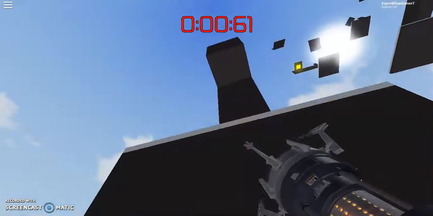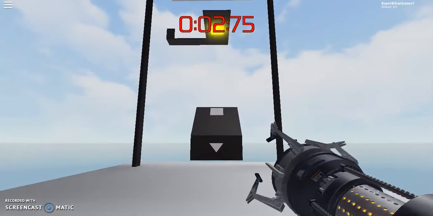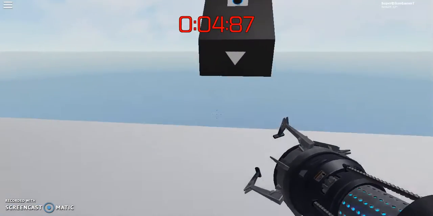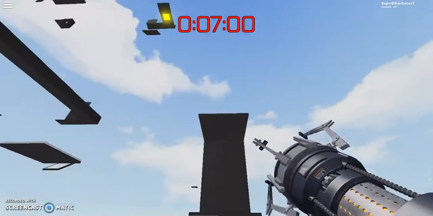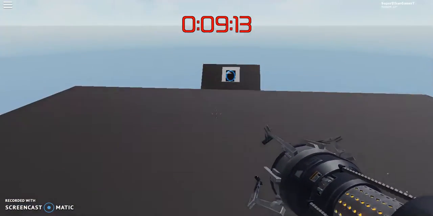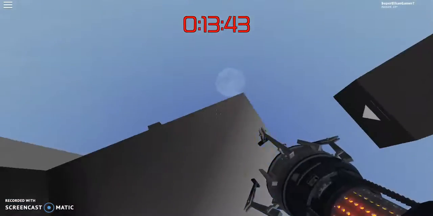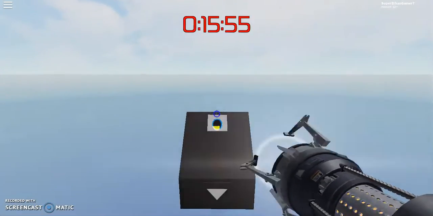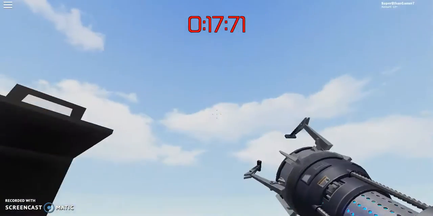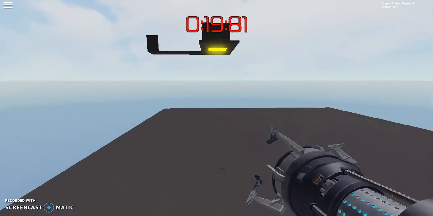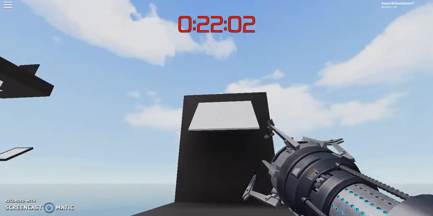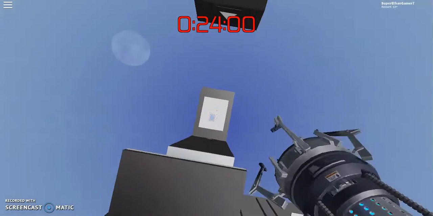Jump down onto here. Fly up. Put a portal over here. Put a portal down here. Fly over here. And then fly back down. Go up here, but you have to have the portal at the very top of it. Crap, I'm dead. Oh, I actually made it. Okay. And then what you do here is you make a portal, you jump off.